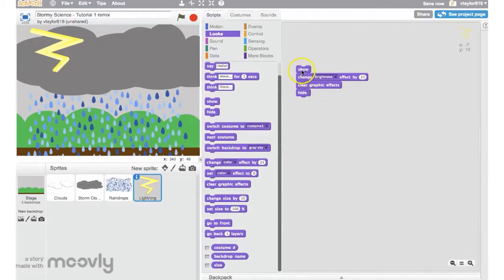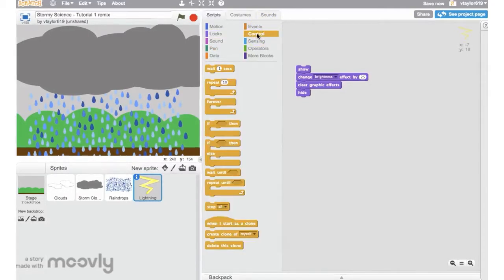So with this sequence of events, I'm going to click on my blocks to see how it works. I didn't really see what happened. What I need to do is add wait times in between each of these commands so I can see each event individually. So I'm going to go to my control options and I'm going to add wait blocks in between each of my blocks here. Why don't you try to add different wait blocks and play around with the times to see if you can get your lightning flash just the way you want it to flash.